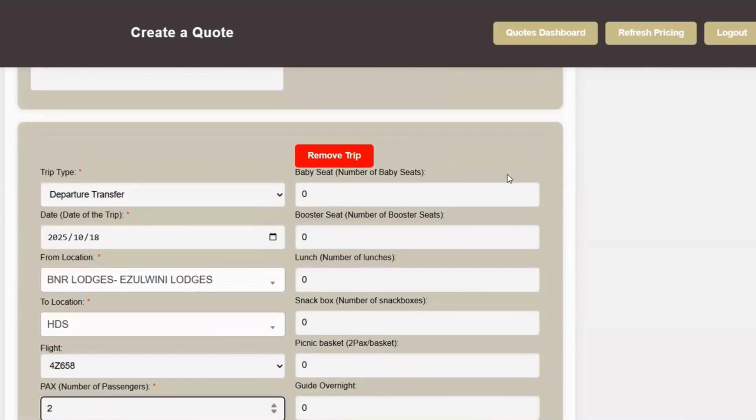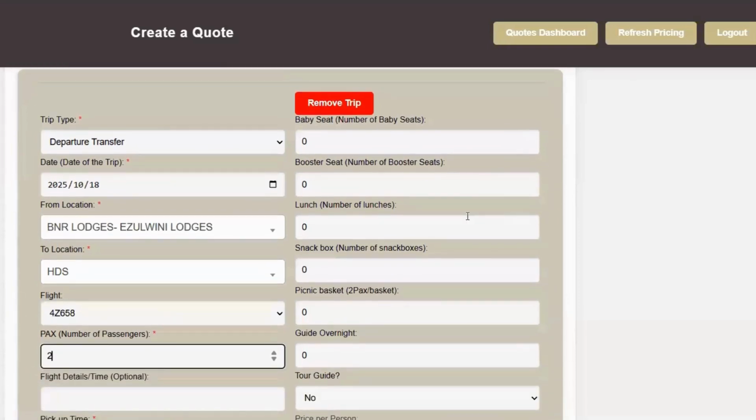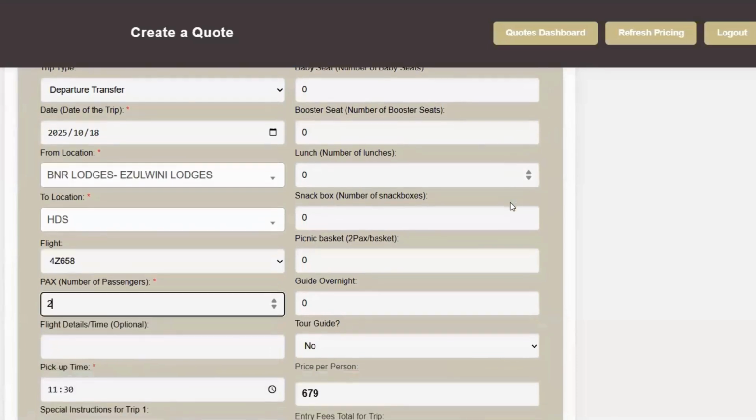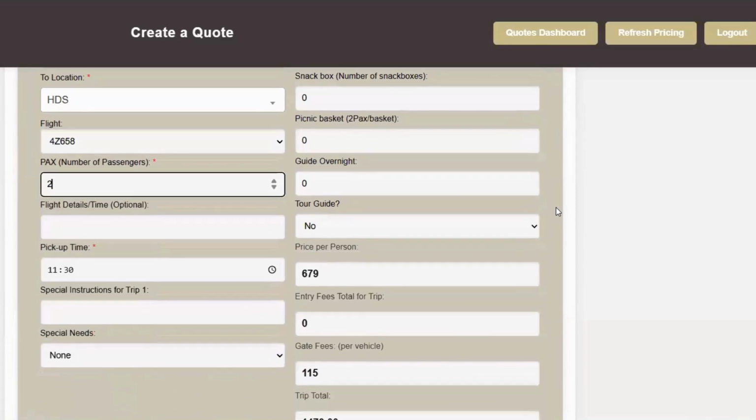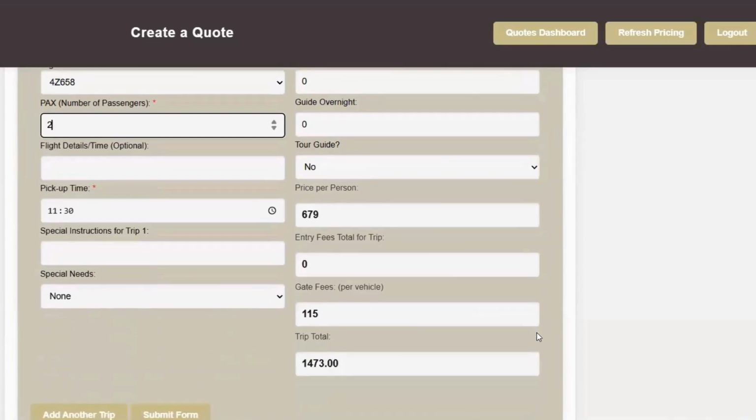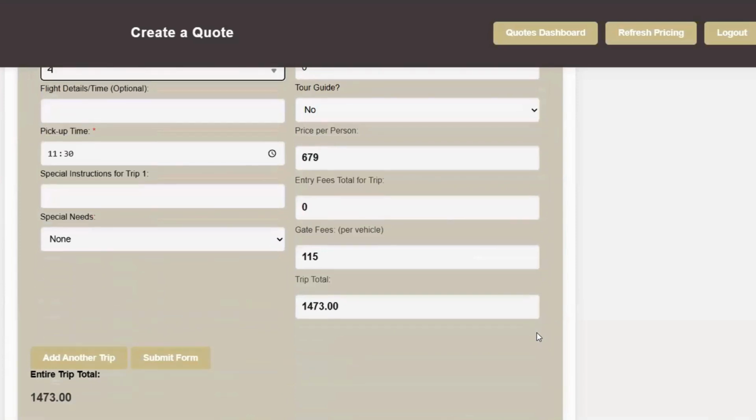So let's look at your right-hand side. You can consider whether there are kids traveling. Do you need a baby seat or a booster seat? Or do you want to book a lunch box or a snack box or a picnic box? Would the guide need to stay overnight? And do you need there to be a tour guide? So once you've selected all these details, you can say Submit Form.